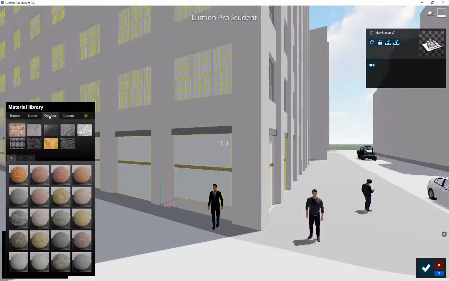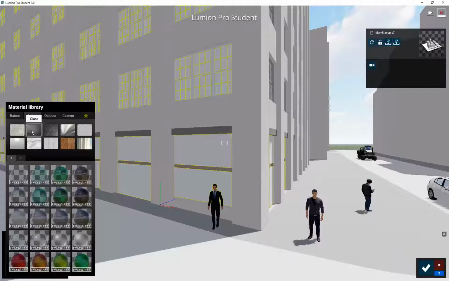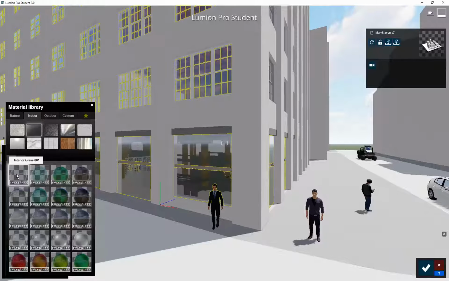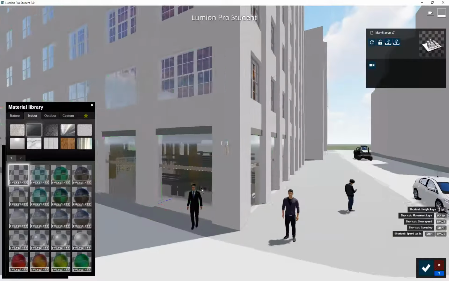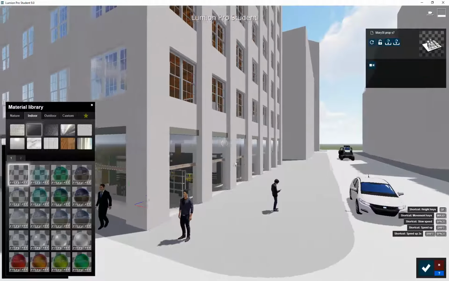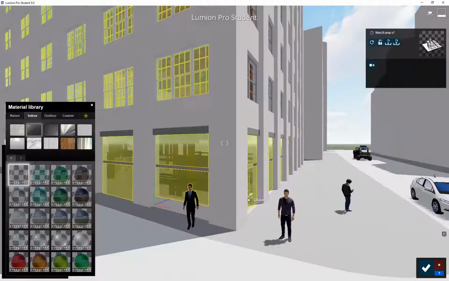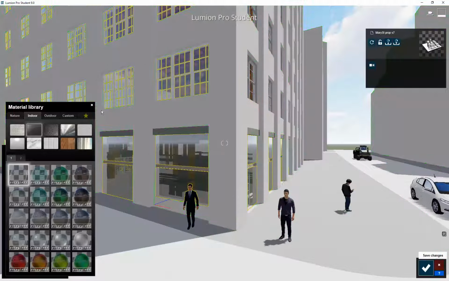And then, indoor, that's right, and there's a whole library of glass. There's all your glass materials. So you just choose the one you want. That's it. Wow. That looks nice. Yep. So that's just glass. So I'm happy with that.